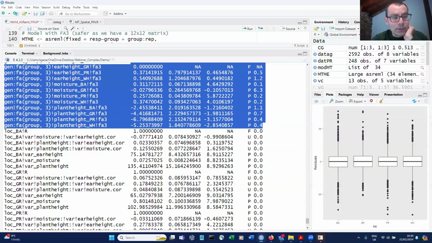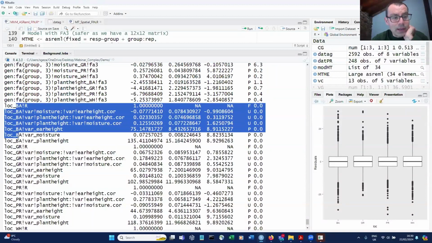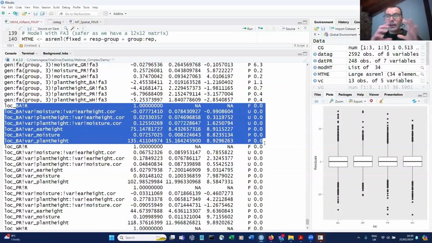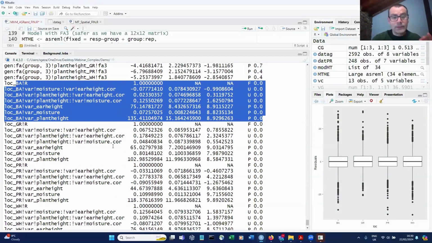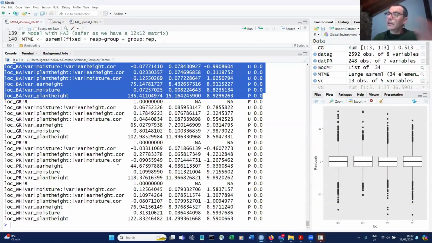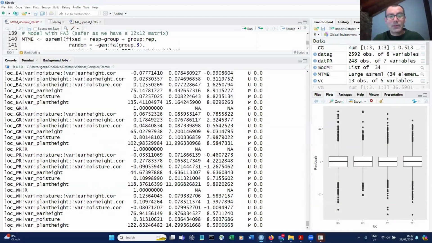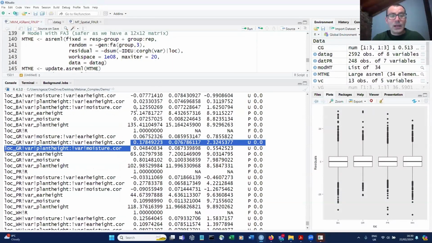But I like this one because this one, notice that it says BA all the way to BA. So this is fitting a block diagonal matrix of residuals by location. These are the correlations, or the residual correlations between trait moisture and ear height, plant height and ear height, plant height and moisture in terms of the residuals, and the specific residual variances for each of them. Now, location 1 has a different set than location 2, a different set than location 3, and a different set than location 4. So exactly what I really want.